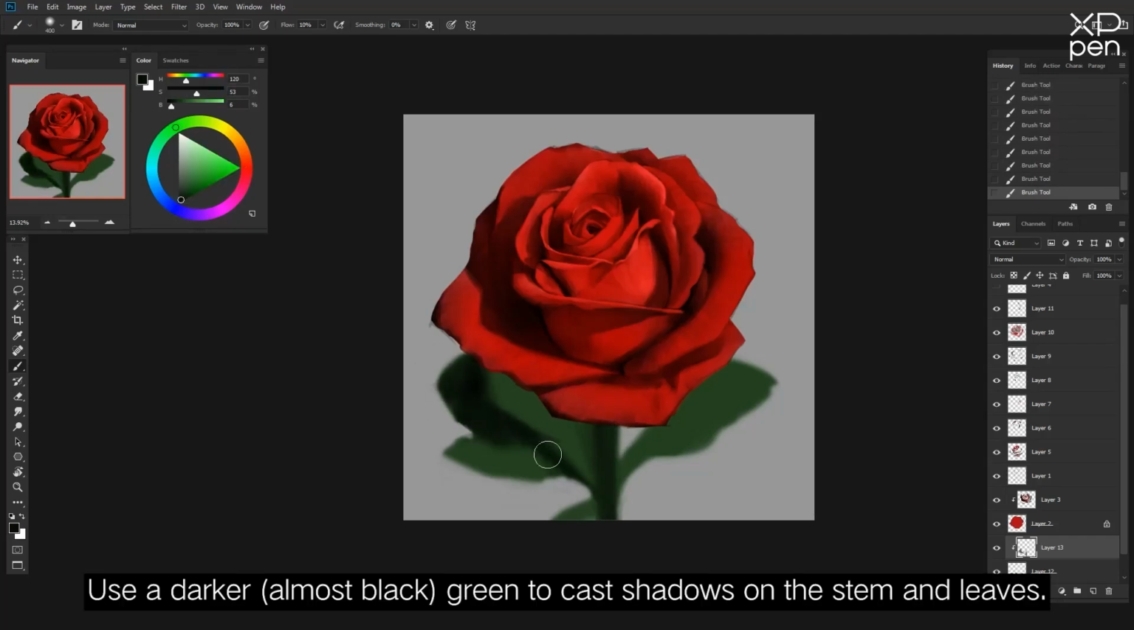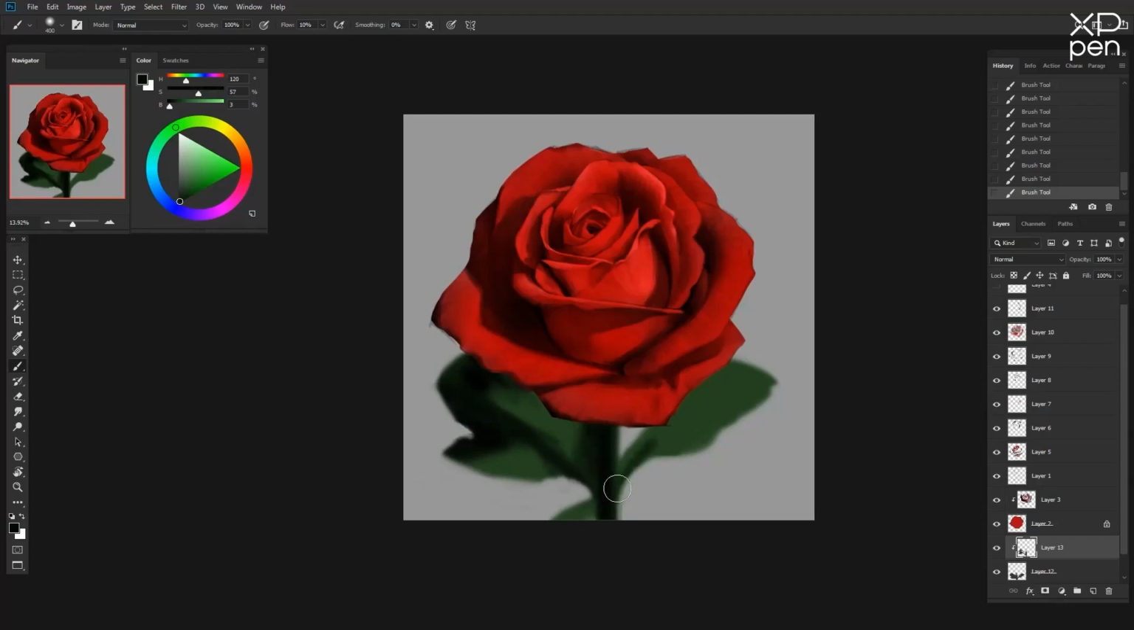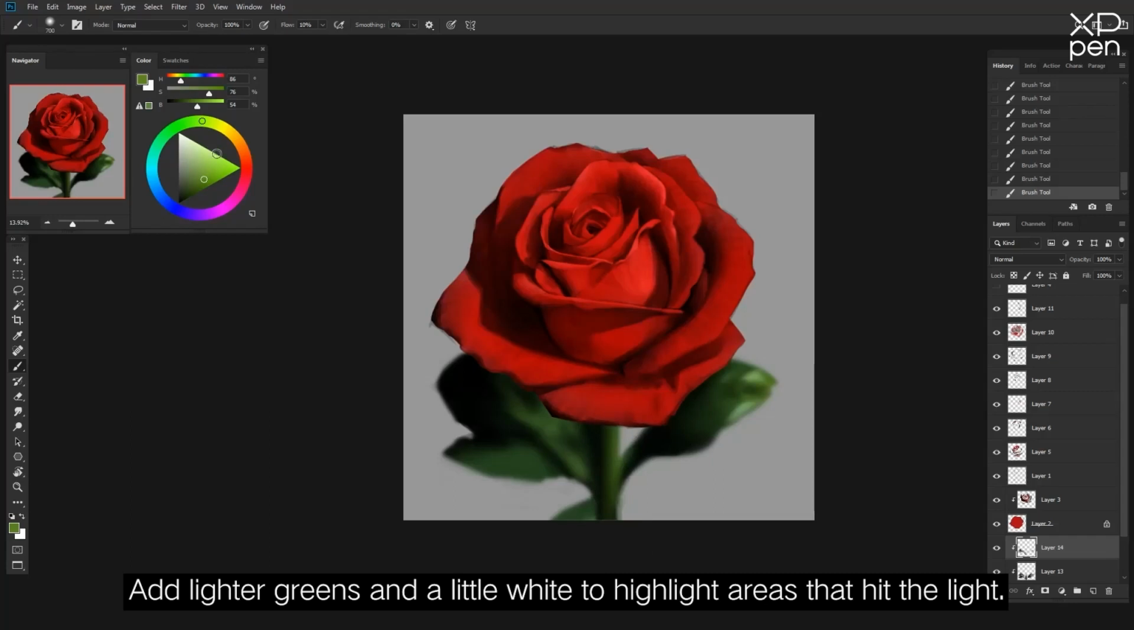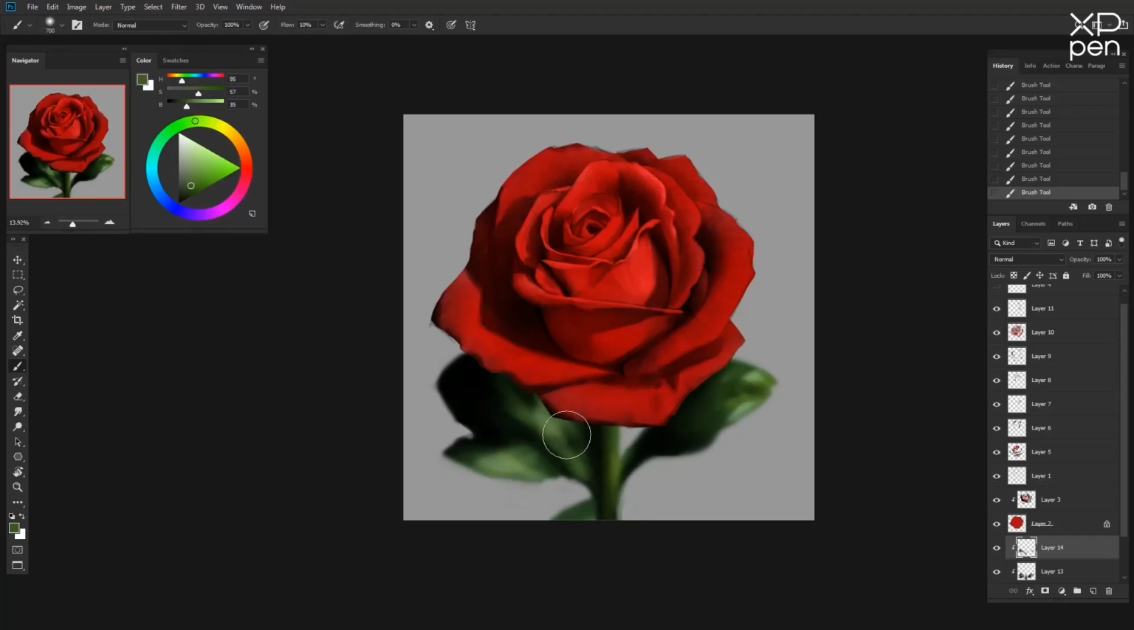Use a darker, almost black, green to cast shadows on the stem and leaves. Add lighter greens and a little white to highlight areas that catch the light.